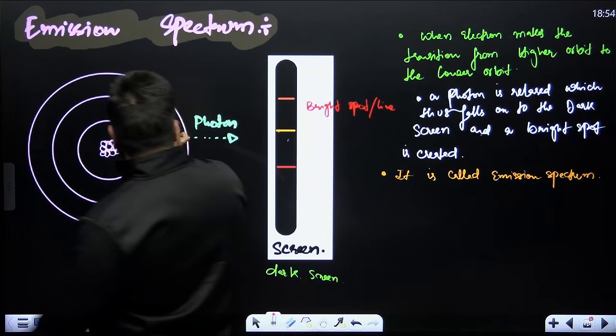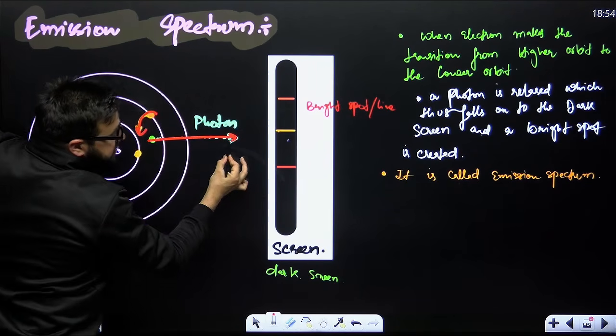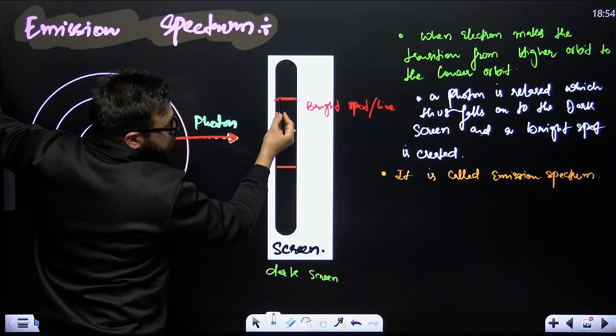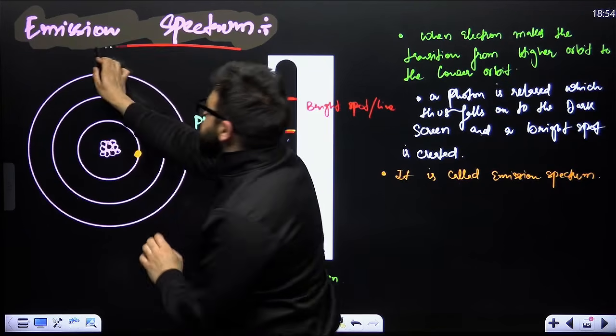And when an electron makes the transition from a higher orbit to a lower orbit, a photon is released, which falls onto the spectrum on the screen. So a bright spot is created. This is called emission spectrum.